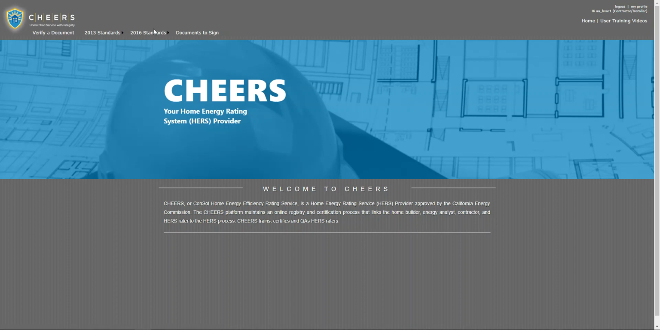So let's move on over here to the left hand side, and the first item we have in this row is verify a document. So those that have a registered document, it will have a registration number on it. So you can use this feature to search for that document using that registration number. If you don't have that number, you will not be able to utilize that tool. So that's just to verify those documents.